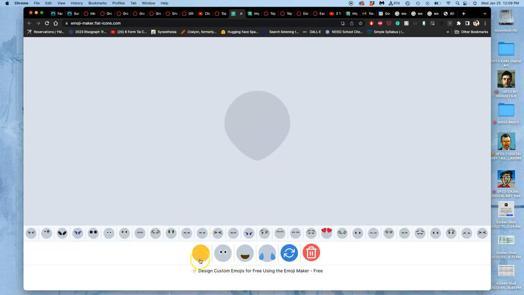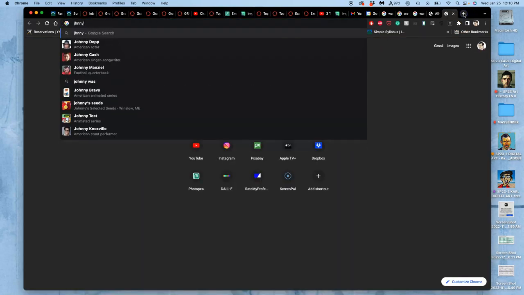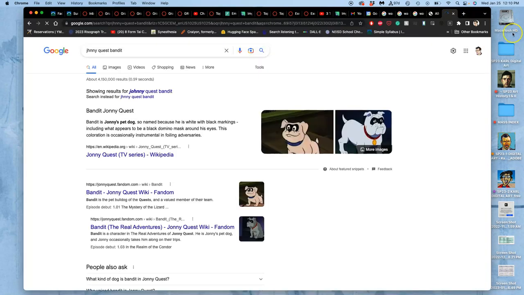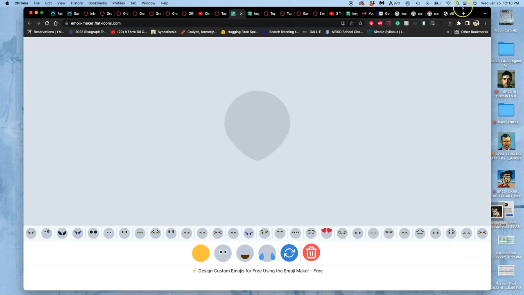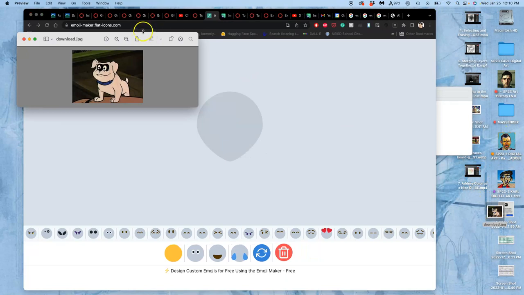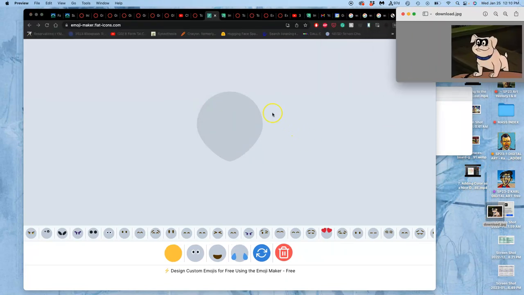And except for the base, you can use multiples of either, any of these things. You can almost think of it like a sticker book, but you can't move them around. So what I'm going to look for is Johnny Quest Bandit, and maybe do an image search just so I have that reference, right? And I might even just steal that, put it onto my desktop, and then maybe have it open, because there is not a Bandit emoji yet, right? So I'm starting with this.